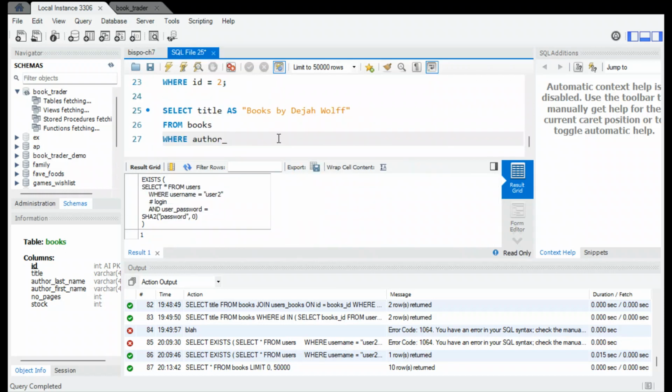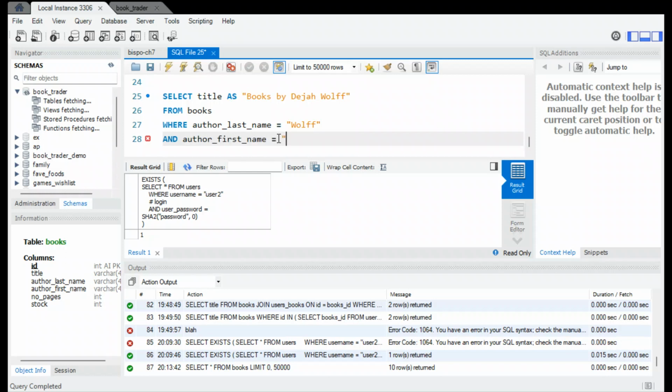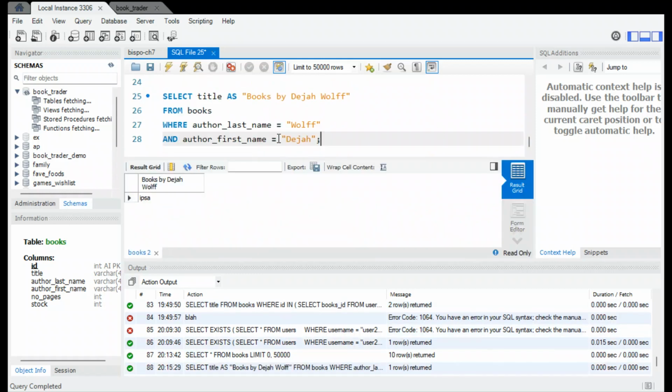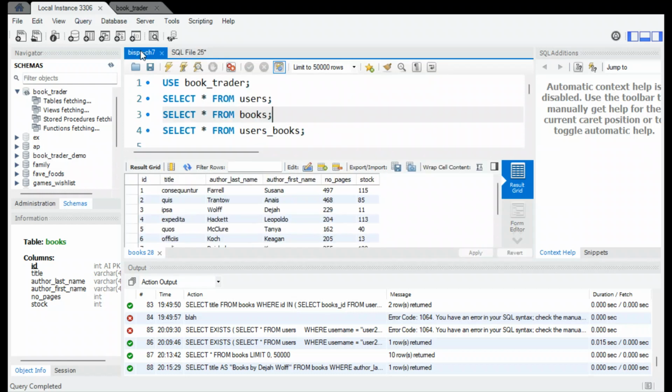Okay, cool. So author last name, we'll do that one first, equals Wolf. And just so we don't get any Virginia Woolf back, we'll do and author first name equals Deja. Deja vu, right? And there we go. We got the one title by Deja Wolf. So that would be a possible query that you run against your big data, something simple like that.